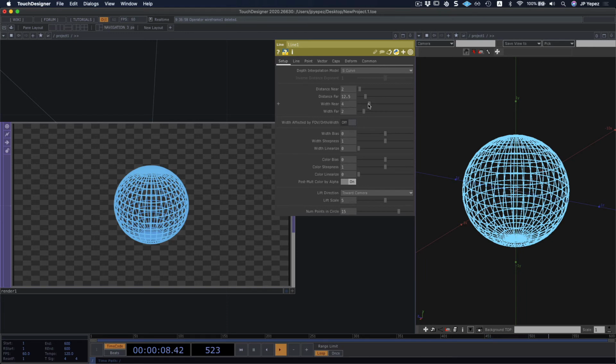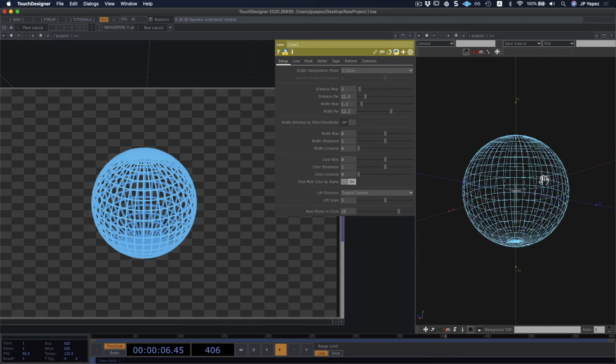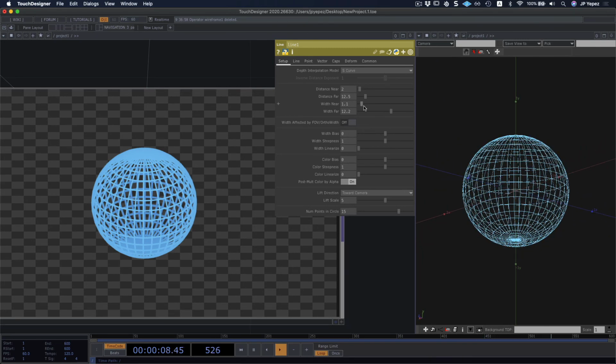Now the width near, maybe I wanted to make it a bit more subtle, and the width far, I can set these lines to be a bit more wide. You can go crazy with it and make them really, really fat, you know? But remember to be checking your render, because the geometry is not really going to show you the changes. Maybe that width is a bit too much, so let's set it at 5.5 or something.